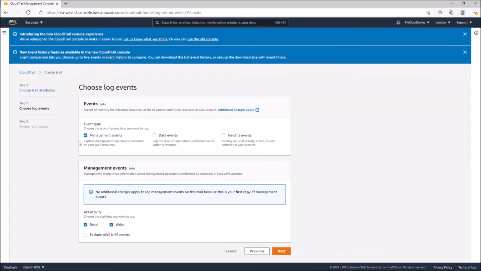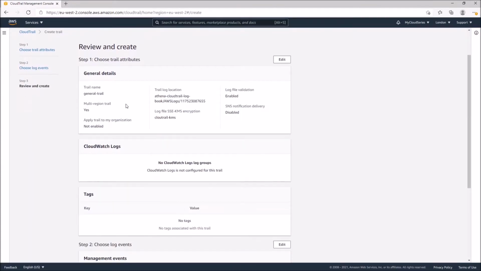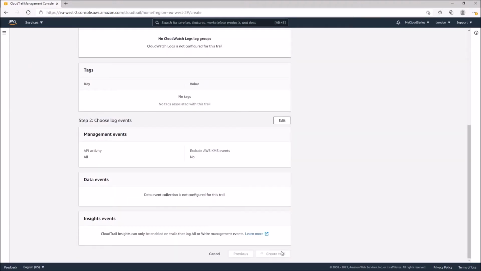So under management events, it says captures management operations performed on your AWS resources. Okay, so the next thing is under management events, choose the activities you want to log. Do you want to log write operations or read operations? So let's just pick both read and write operations. When we're done, we click on next, and here we are to review everything we just configured: the name of the trail, the trail location where the logs will stay in S3, the KMS key. We did not activate SNS notification delivery, and it's multi-region, and that's all. So when we are done, we click on Create Trail.